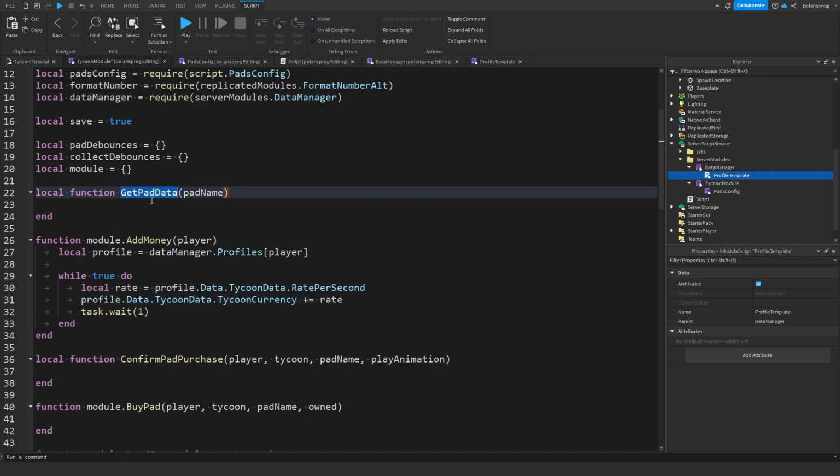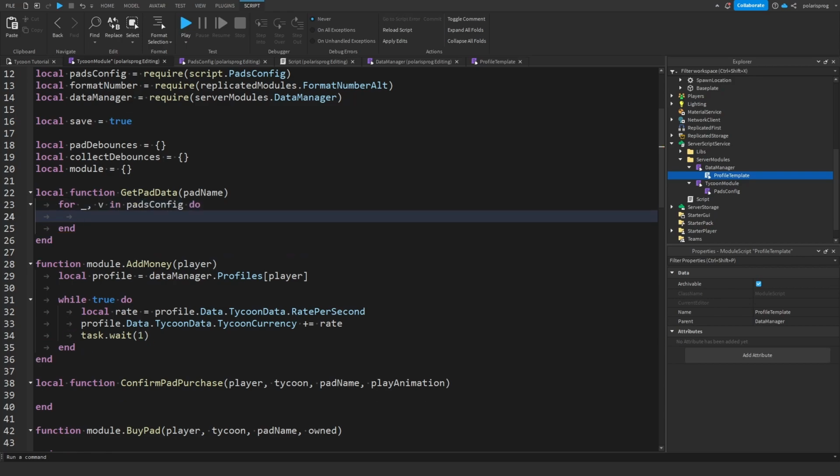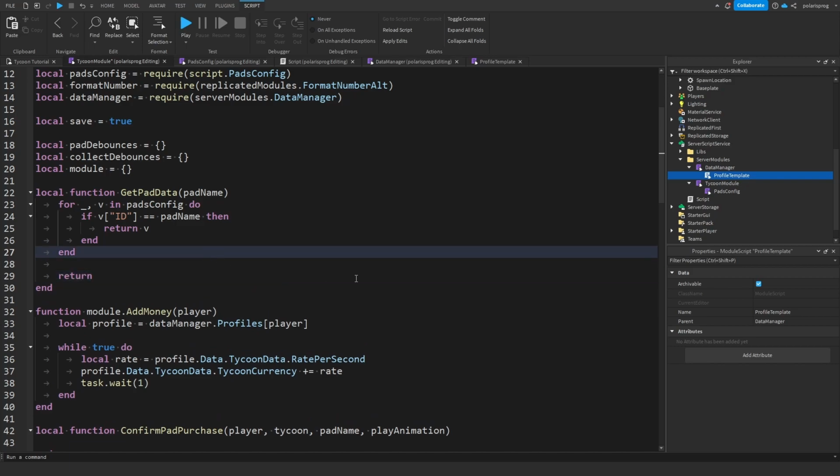Now we need to code the get pad data function, which is going to be useful in the next part of this series. So for underscore comma v in pads config do if v square brackets id equals pad name, then return v. So we don't need to do this in every single line of code. Whenever we need to get the pad data, we just need one line of code instead of doing all this.